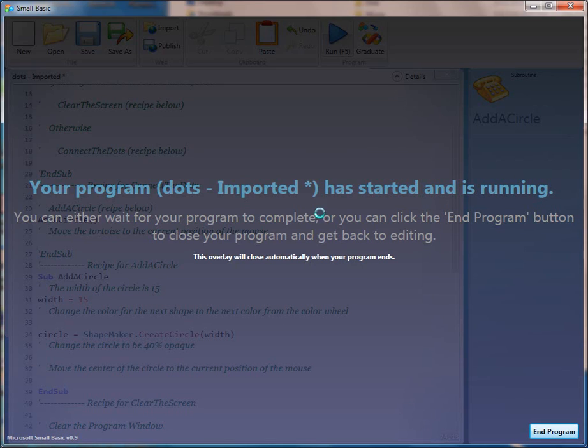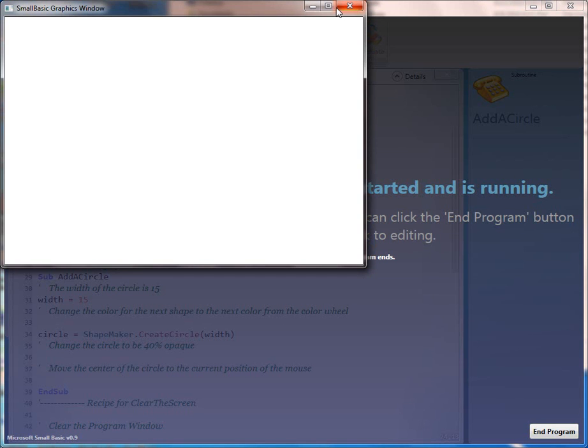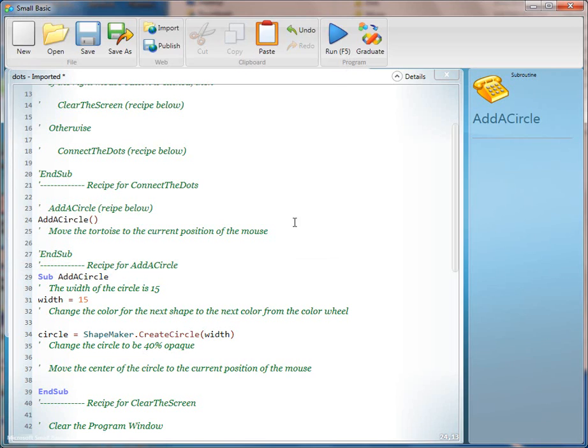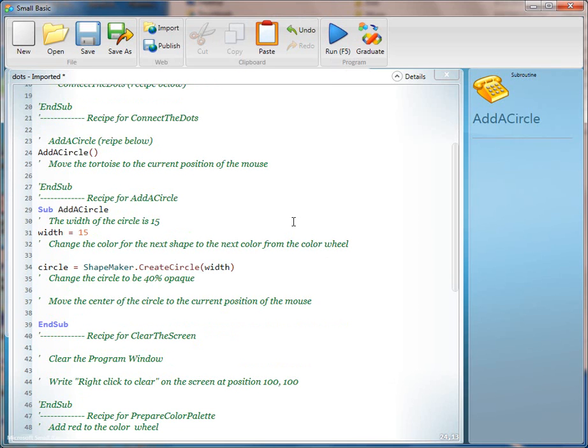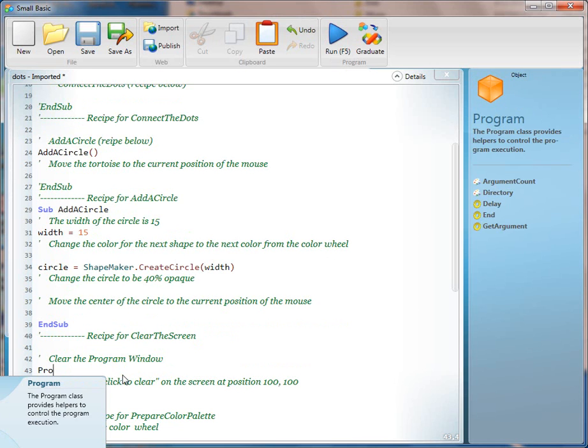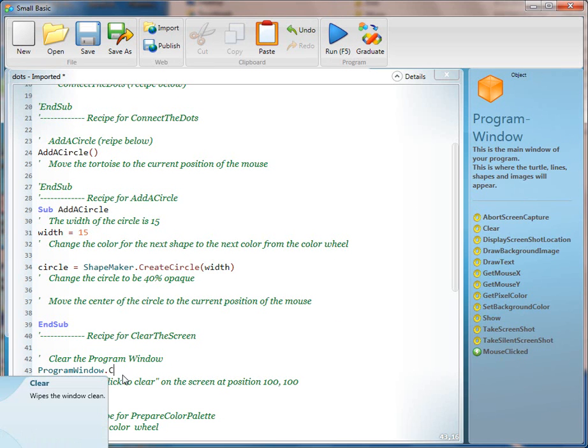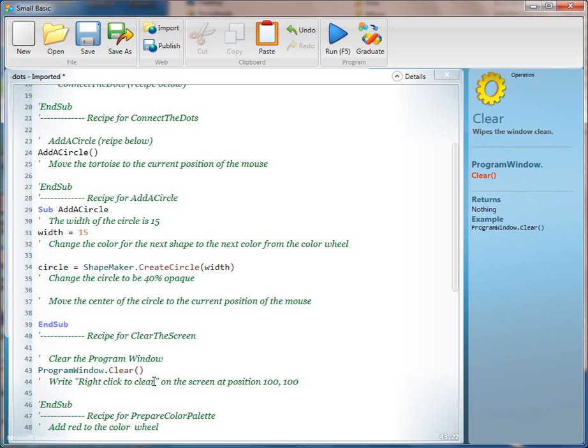So now we call it. And again, we haven't done anything with it, so you're not going to see it yet. So we need to put it on the actual window. So the next thing that we're going to do is we're going to do the clear the screen. So on the clear the screen, we're going to clear the program window. So we're going to call clear on that. And we don't have anything on there, so we won't be able to see it. But we are going to be able to see this next one.